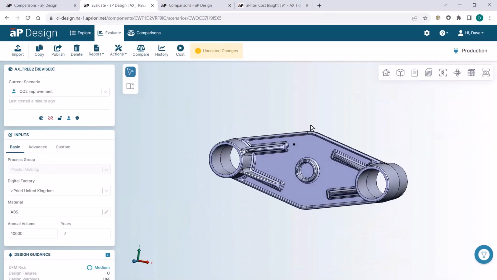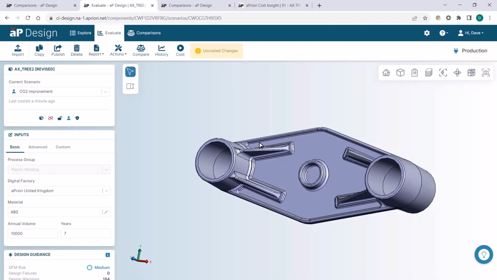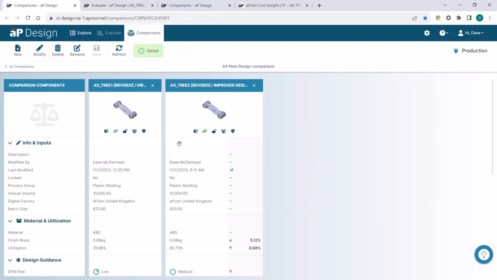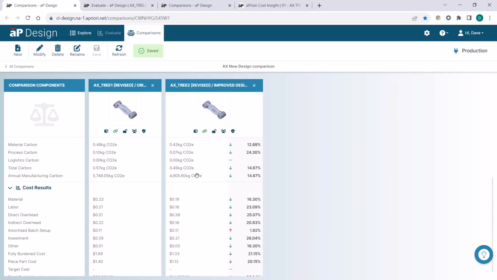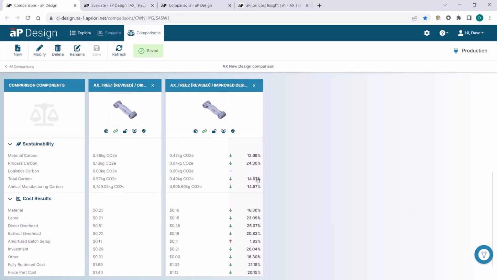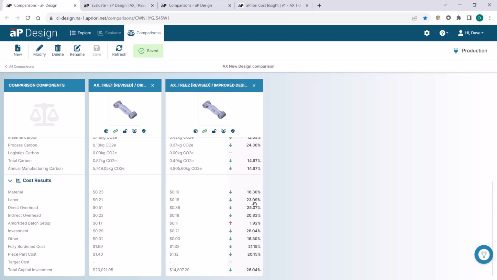This is my new design. I have 2 ribs instead of 1 and I don't have those undercuts. I've managed to level out the wall thicknesses and make sure it's still structurally sound. And comparing the old design to the new design, well, on the right hand side is a new design. As you can see, the carbon has come down nearly 15%, so reduced carbon, and the cost has come down nearly 20%, somewhat related. It's not always as simple as that, as I'm about to demonstrate.